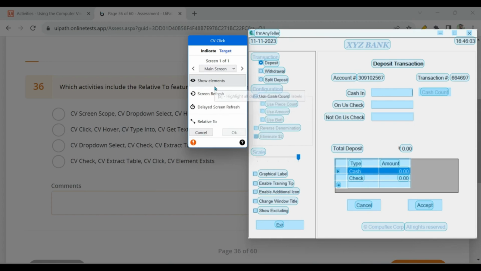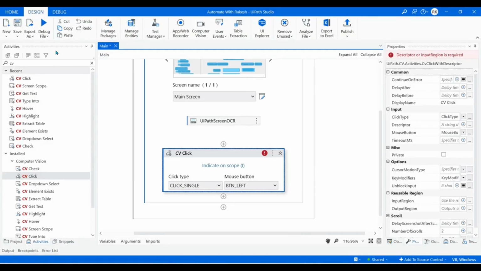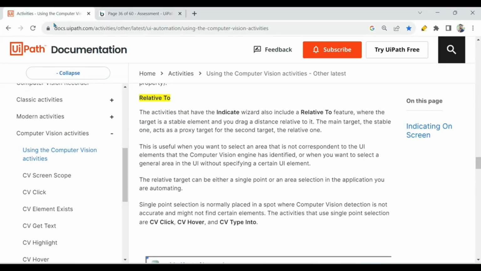In situations where some of the UI elements are not detected, you will be using the Relative To feature. Very important point. When to use Relative To? Let me also show you the documentation. Let me hit escape and show you the documentation.